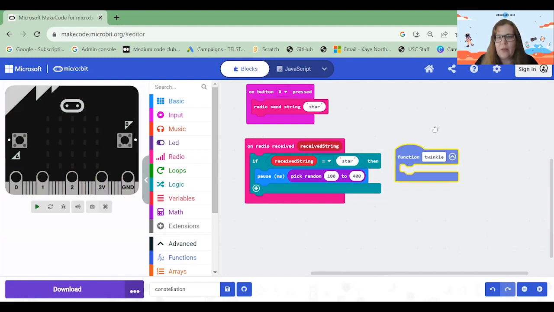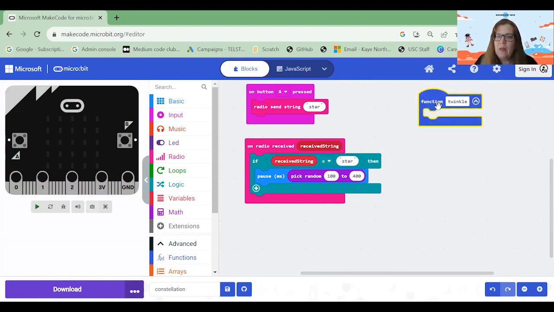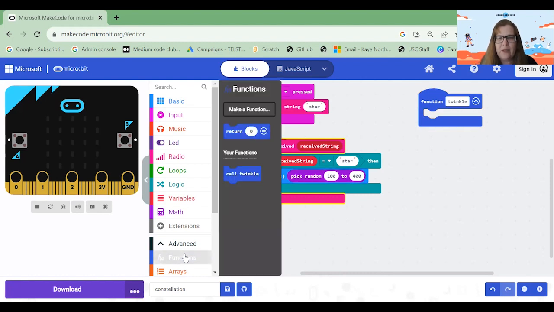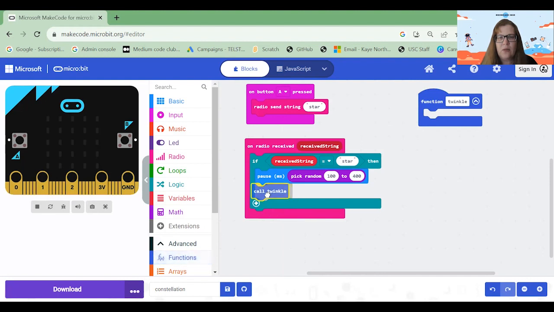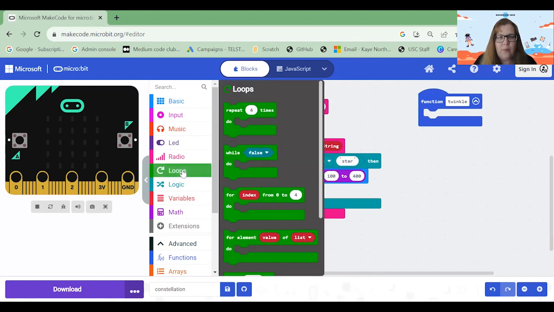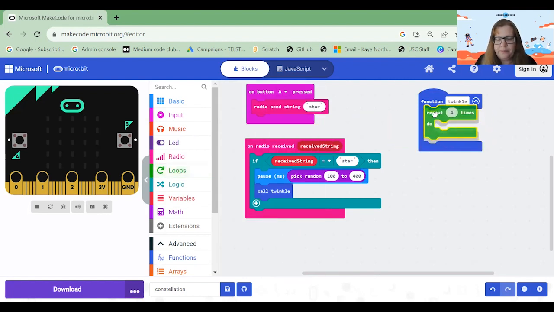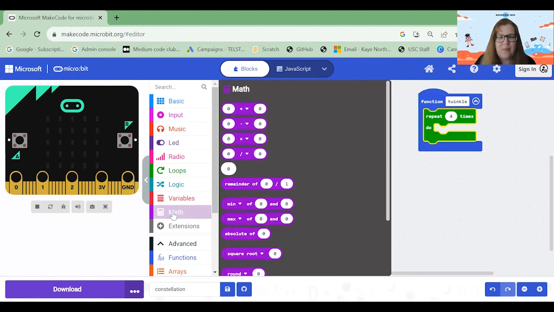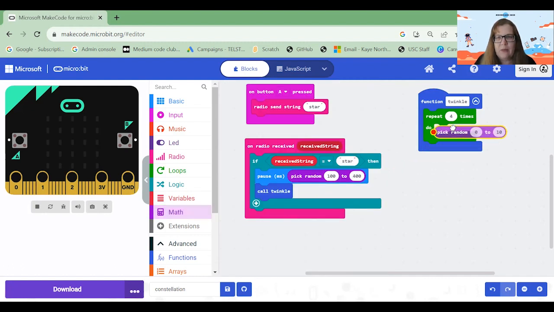Now, it's got its own event or its own input starter here. What we are going to do is back on our radio received block, underneath pause, jump back into your functions menu, and now drag across call twinkle. So our first step is to think about creating the images on the LED. Now, we're going to put a loop in first, a repeat loop. And that randomness we want to bring into here. So let's jump into the math menu and bring across pick random. And I'm going to leave it as between 0 and 10.